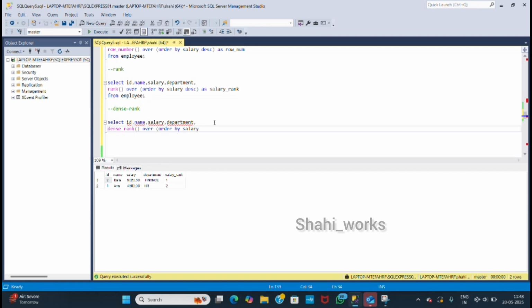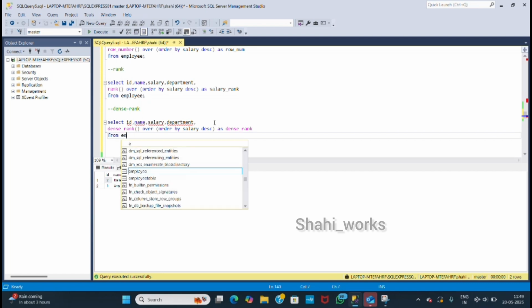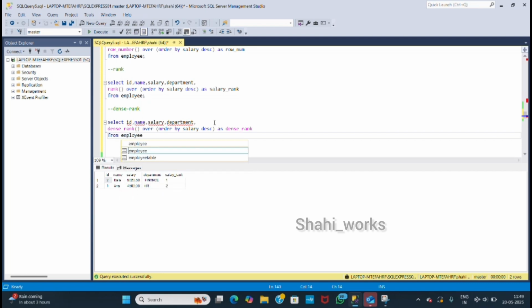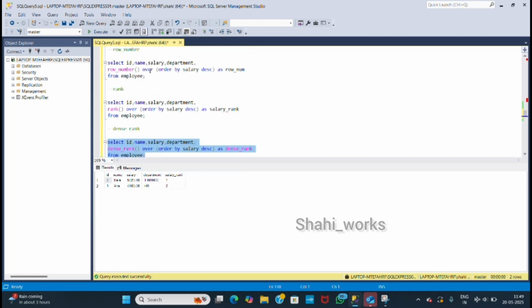Here I want salary descending, and here you give DENSE_RANK, because our function is DENSE_RANK, so I will give it as dense rank. And at last FROM the table name, my table name is employee, so I am giving that, and don't forget to add your semicolon. Now you have to highlight and execute it. If you execute it, you can get the salary in descending order, and you can also see another column as dense rank. I hope you see that all these three are similar.